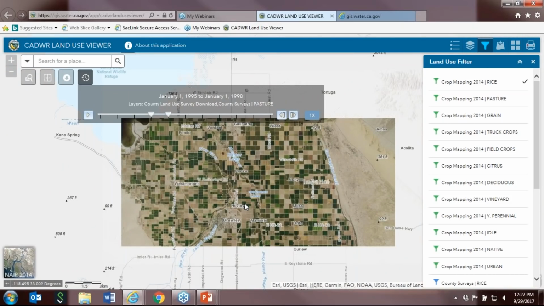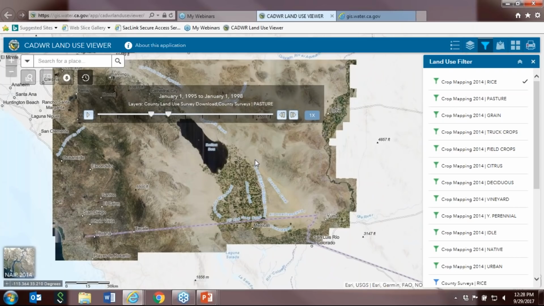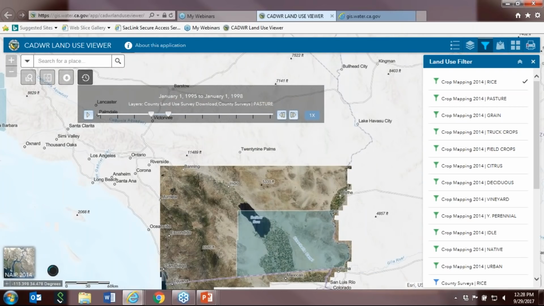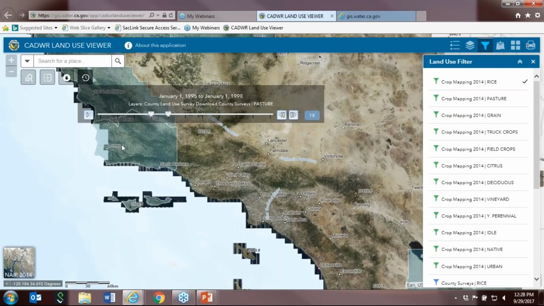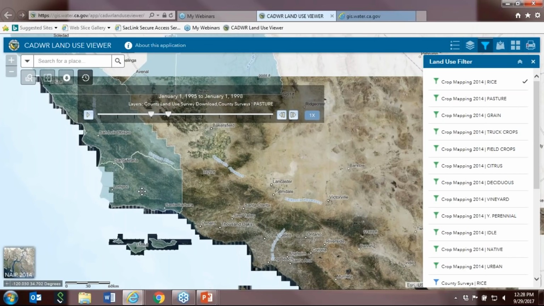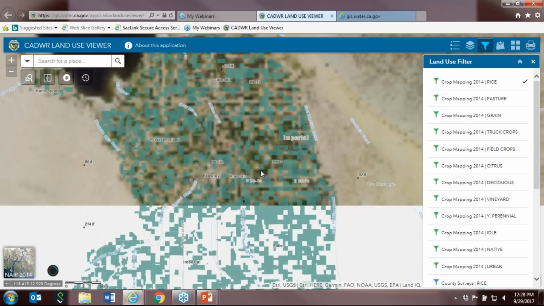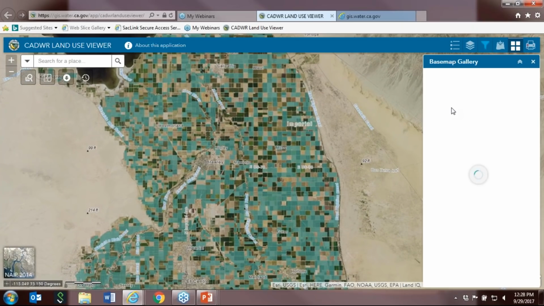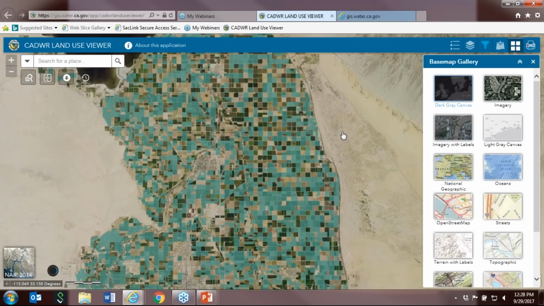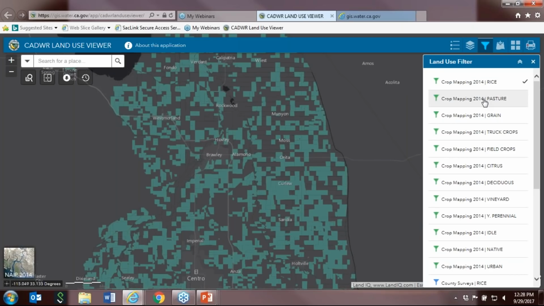So if we zoom out here, you'll see Imperial County highlighted. And that's because as you slide the viewer, you'll actually see other counties within that time frame that have a DWR survey highlighted. So over here in Santa Barbara County, as well as San Luis Obispo County. So let's go back to Imperial. Let's look at the pasture, visually inspect the pasture fields from 1997. So that's what we see. I'm actually going to change the base map so it's a little bit clearer. If we use the dark gray canvas, it improves the contrast. And so we can see the color against the background much easier. Go back to the filter. And so now I'll turn on crop mapping 2014 pasture.